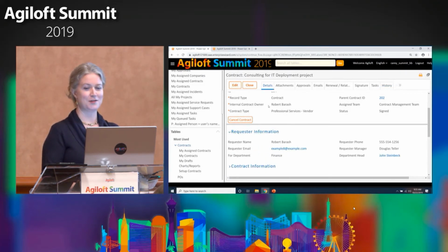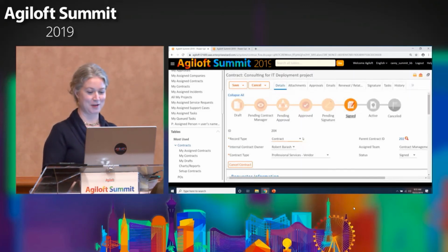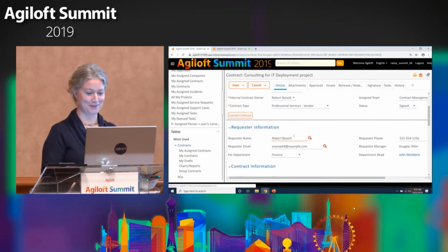Here's another really good tip. If your user says, I can't do anything in this record, I'm in it and I can't do anything, ask them if they see an edit button. If you see an edit button, it means you're not in edit mode. You're not going to be able to do anything in that record.